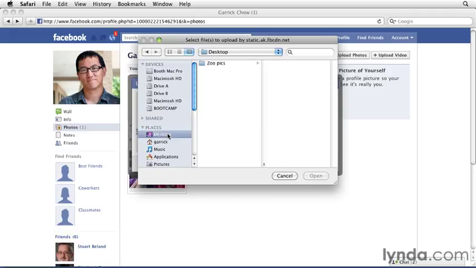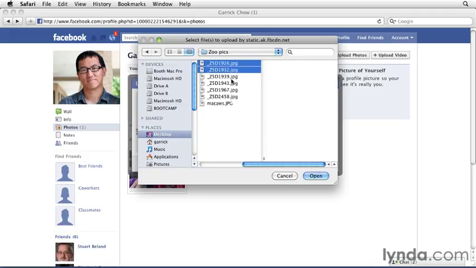Now on my desktop, I have a collection of photos from the Santa Barbara Zoo that I'd like to upload. So I'll select that folder. Now again, to upload multiple photos at once, on a Mac I hold down the Command key, on Windows hold down Control. Then click each of the photos you want to upload.